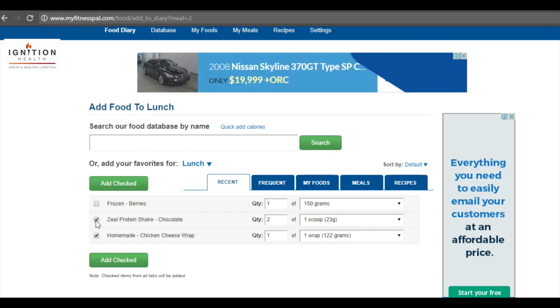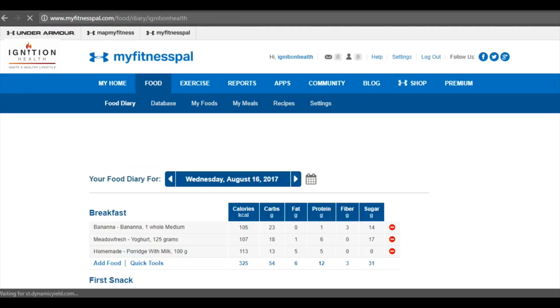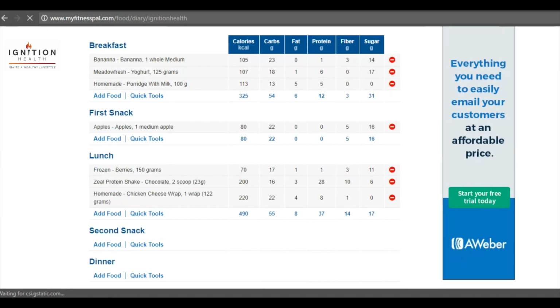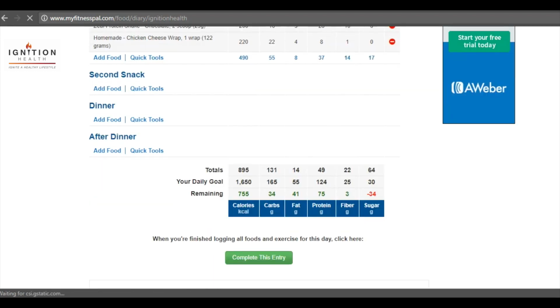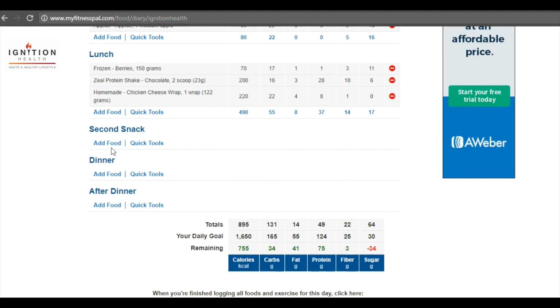Say I also have a protein shake for lunch, and I put some frozen berries in there too. I can add checked. And there it is, added into my lunch. All the while it's changing my totals for the day, and what we're aiming to do is try and get as close to these targets as possible. So I'll keep going for this demonstration.